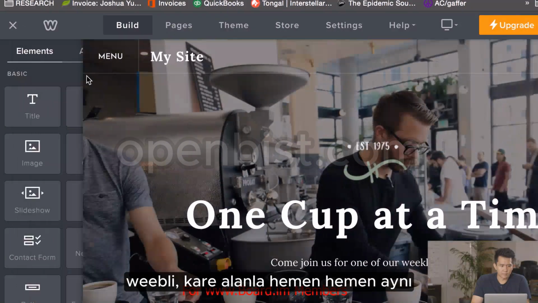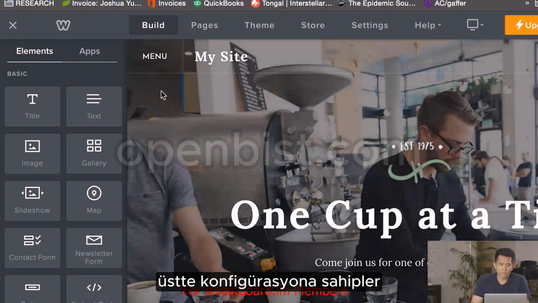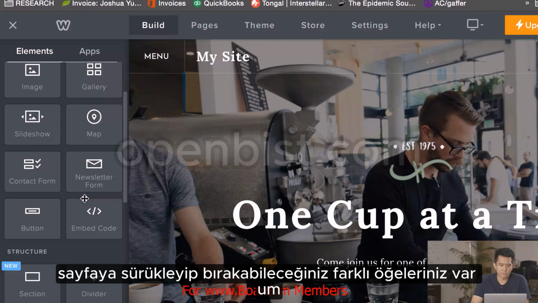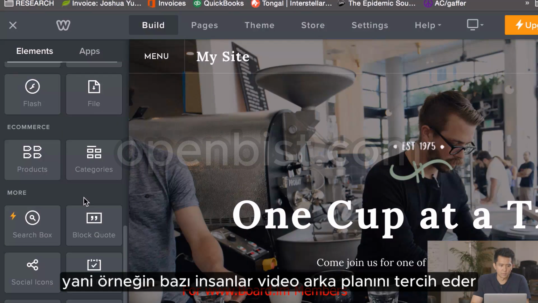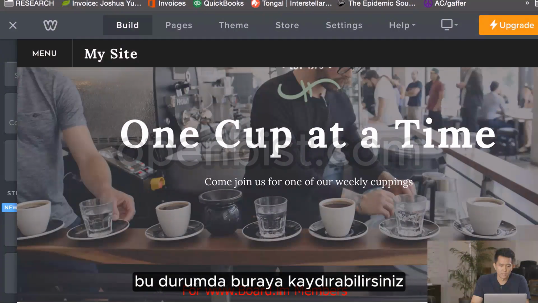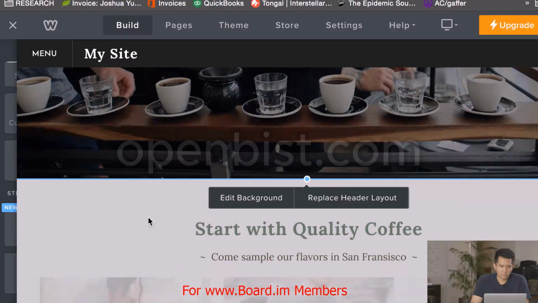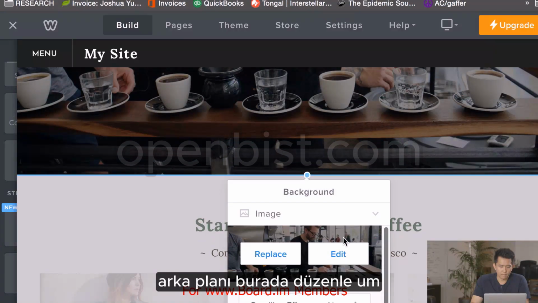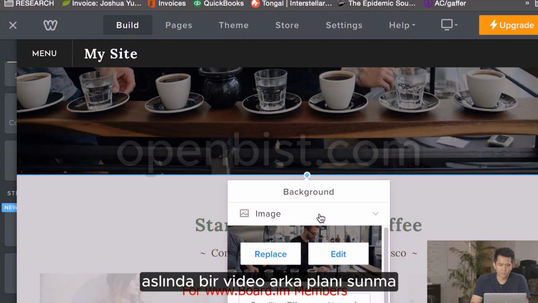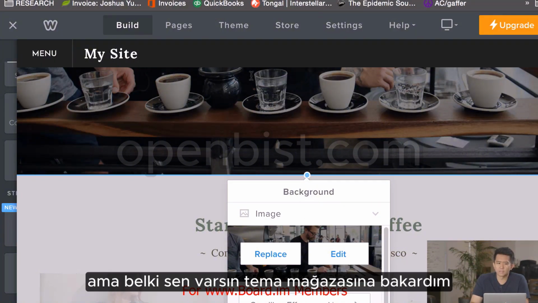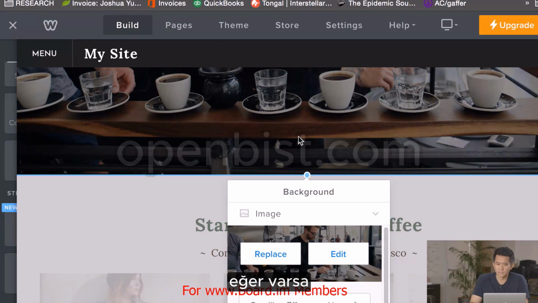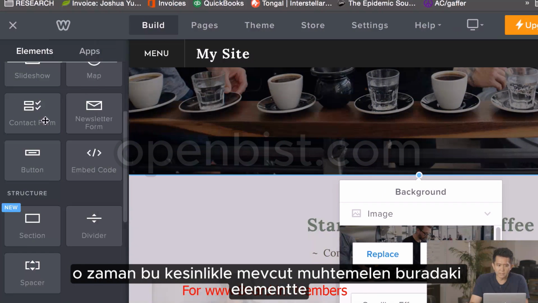Weebly is pretty much the same as Squarespace. They have the configuration on the top and on the side as well. You have different elements you can drag and drop to the page. So for example, some people prefer a video background. In that case, you can scroll down over here, click on add background here. So Weebly actually doesn't offer a video background, but I would check out the theme store and see if any of the themes has an existing video background. If there is, then that's definitely available. It's probably on the element out here.